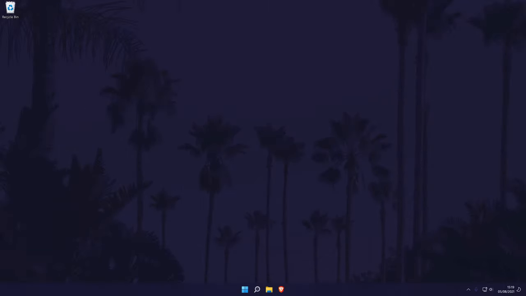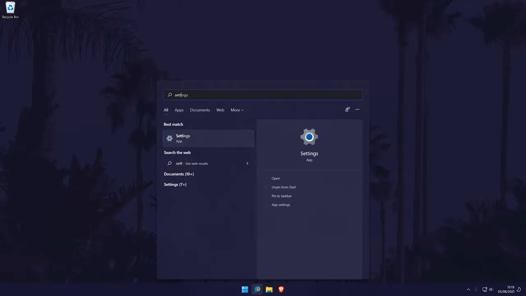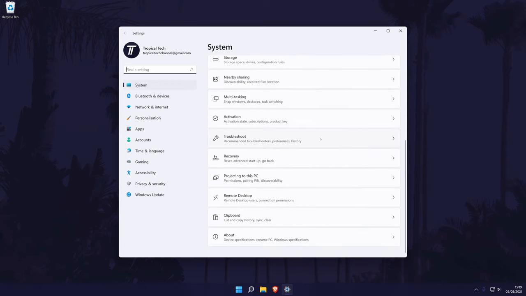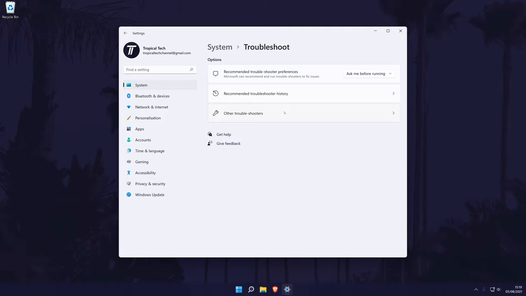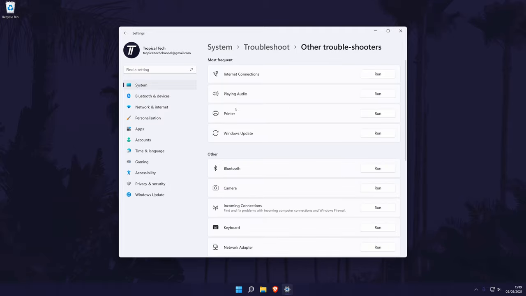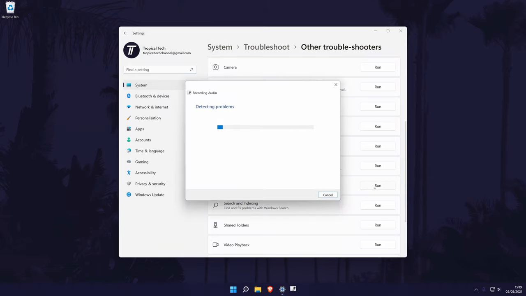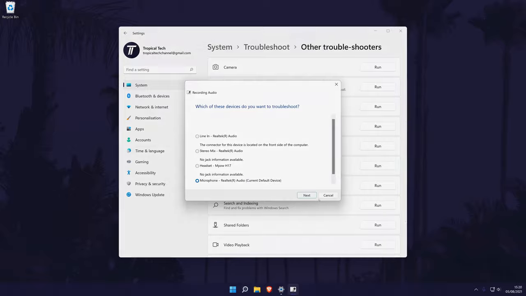And finally, it might be worth running the Recording Audio Troubleshooter, just to quickly check that there are no problems with your microphone. To do this, go to the main settings page by searching for it, and then in the settings, click on System from the options on the left side, although you should be in here by default. In the system settings, click on Troubleshoot, and then on the next page, choose Other Troubleshooters. Now click on Run next to the Recording Audio Troubleshooter, and choose the device you want to use, or the port it is connected to, and allow Windows to look for any possible problems.